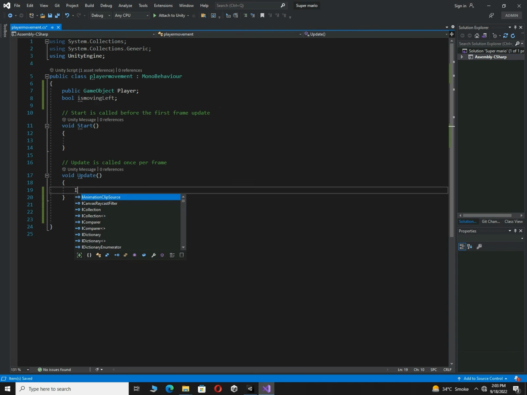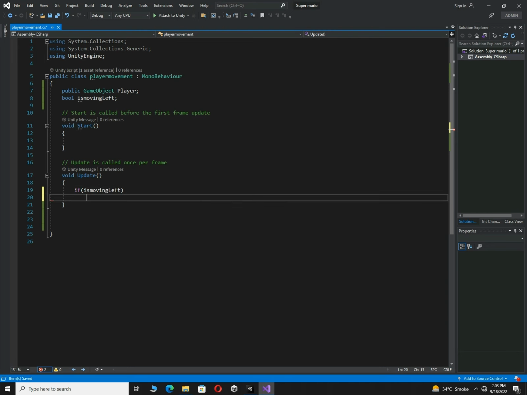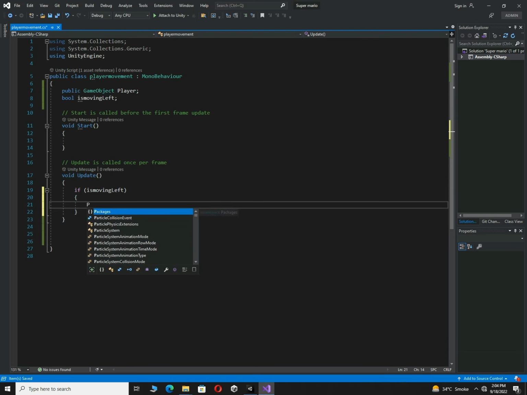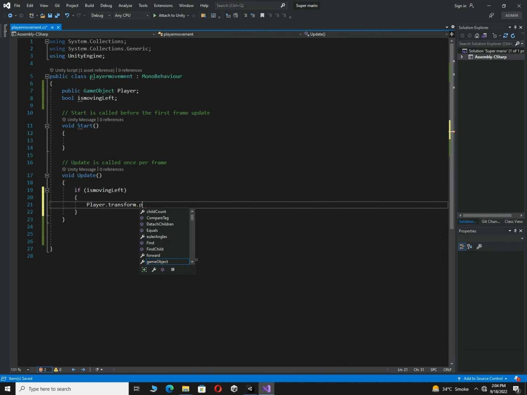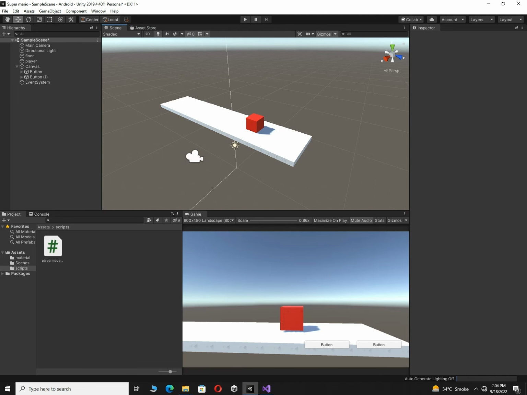Here type in a void update, if is moving left, then create a function inside of it. Here we will use our player variable, player dot transform dot position. Here we will control the position of our player. All right, let me show you what is transform and position.